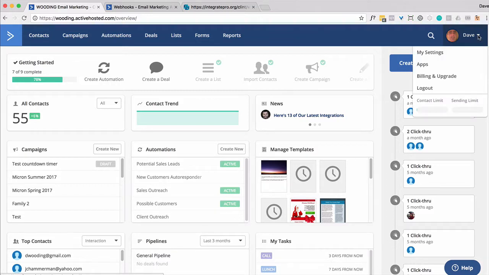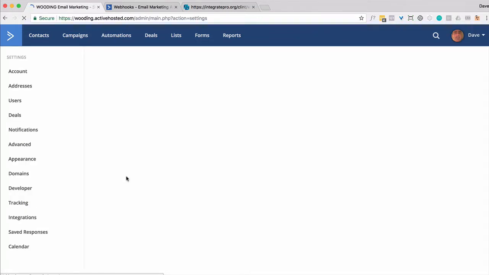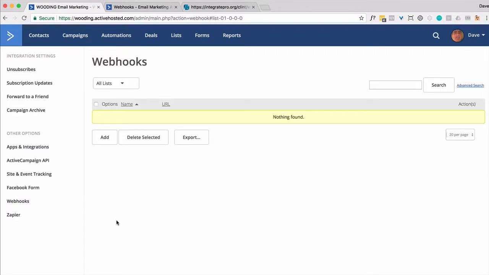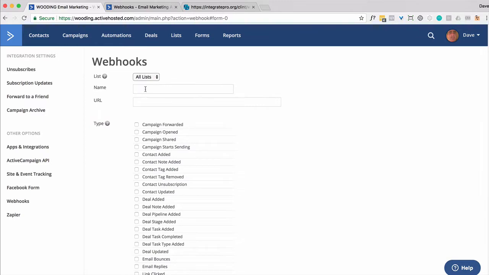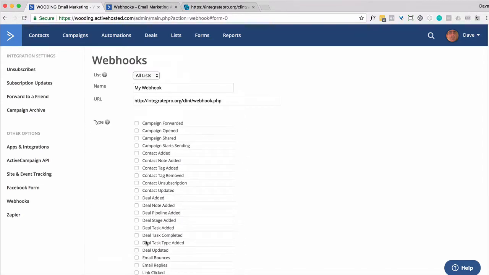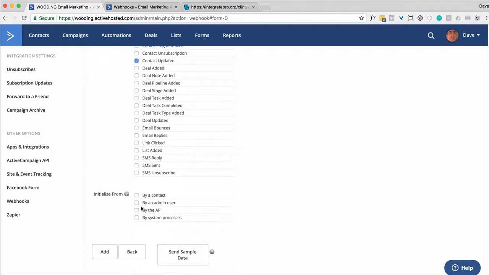So if you go to your name in the upper right-hand corner, My Settings, click on Developer, click on Manage Webhooks. You'll get to this page here. You want to click on Add, give it a name. Doesn't really matter. And I'm going to leave it on All Lists. And for this, we're going to put in a URL on our site that goes to a specific script. Now, all these events can trigger a call to our webhook. I'm going to only do one for this. Whenever a contact is updated, please send information to here. Doesn't matter who initiated it, I'll do everything right here.